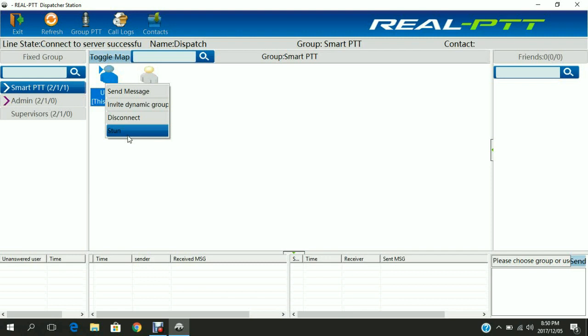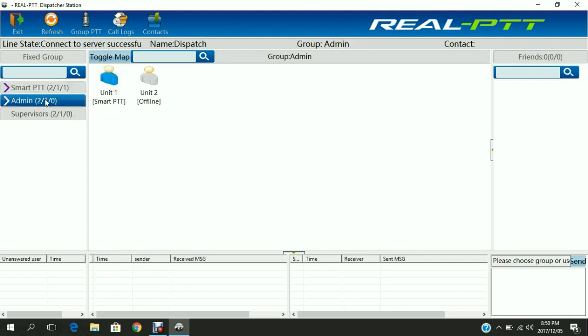You can also force a user to join one of the other groups by selecting that group, right-clicking on the group, and then selecting the Force to Join option. The user is now part of that group.